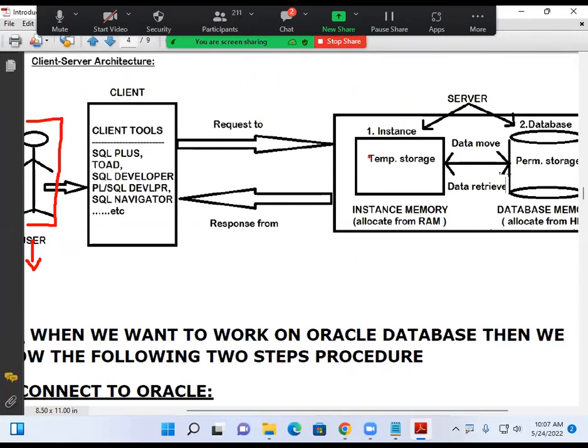So whenever you want to work on Oracle, we compulsorily require some client tools. And how do we get these client tools? Once you install this component, we automatically get them. For example, SQL Plus, Toad, SQL Developer, PL/SQL Developer, SQL Navigator, etc. Suppose I'm using one client tool, SQL Plus, installed on my system. So I successfully installed my client component, that means the software, and through the software I got my client component.